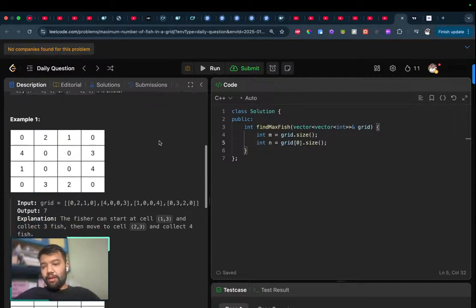I think I get this question very intuitively, like on first glance, but let's see an example. So 0 2 1 0. What is the answer? 7. The fisher can start at cell (1, 3) and then collect these two. So basically, it's a flood fill and DFS.